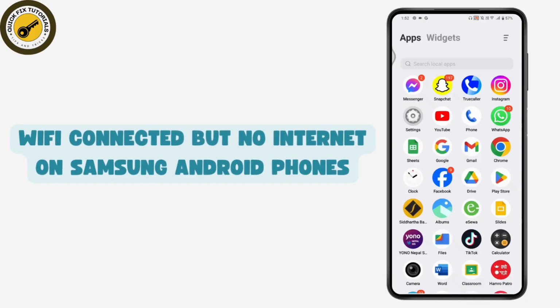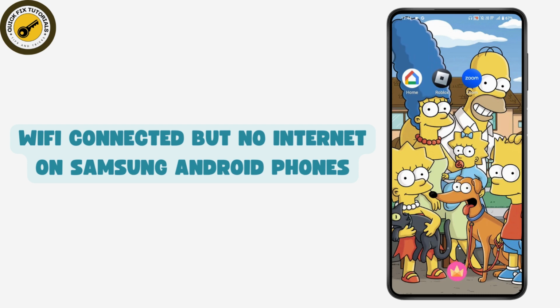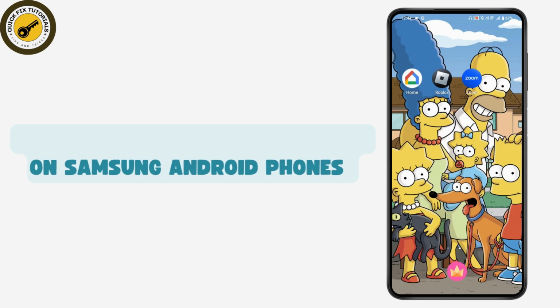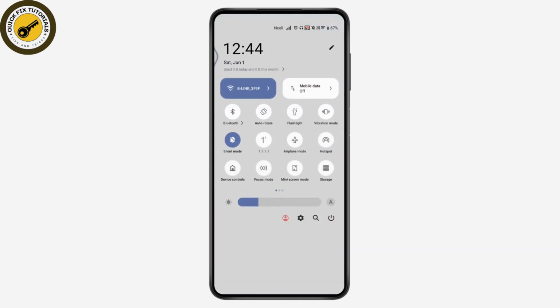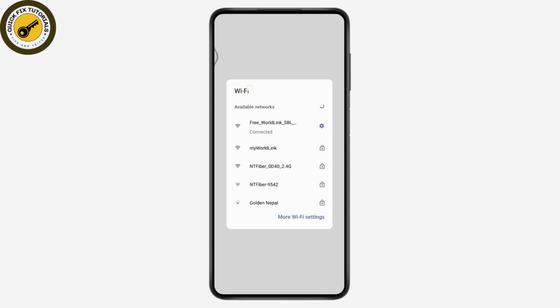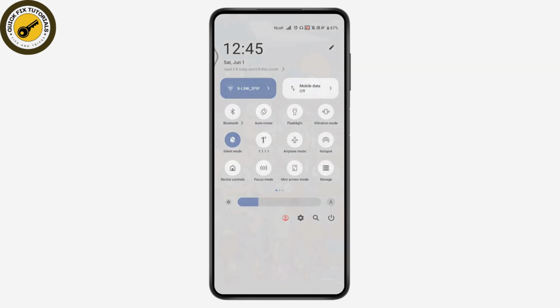Wi-Fi connected but no internet on Samsung Android phones. So if your Wi-Fi is connected but you are not having any internet on your Android phones, then what you need to do is first you need to go for your Wi-Fi. You can simply long press on your Wi-Fi and then go for more Wi-Fi settings.